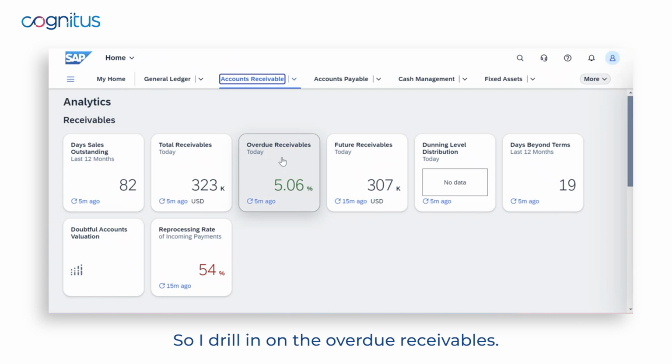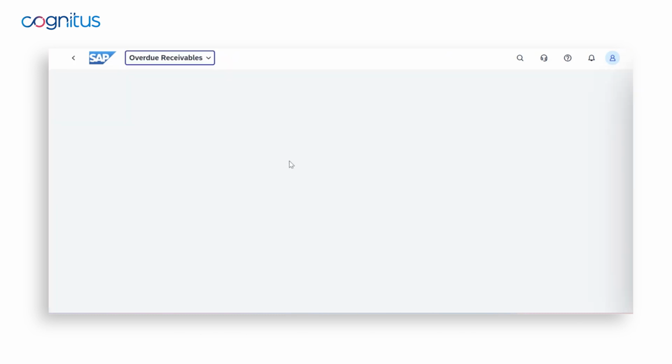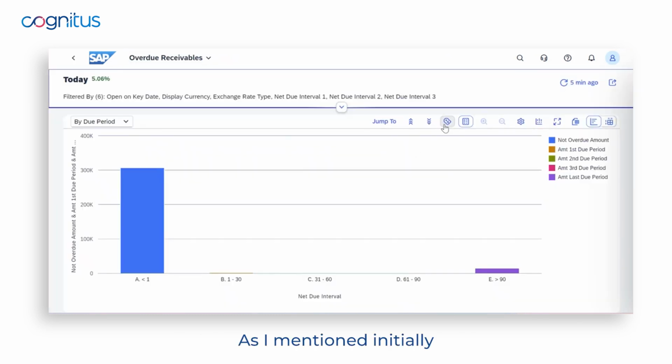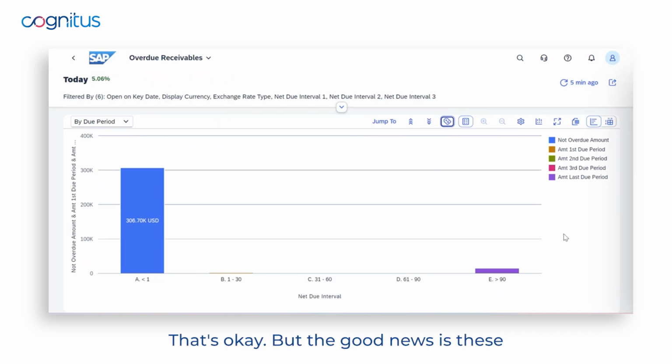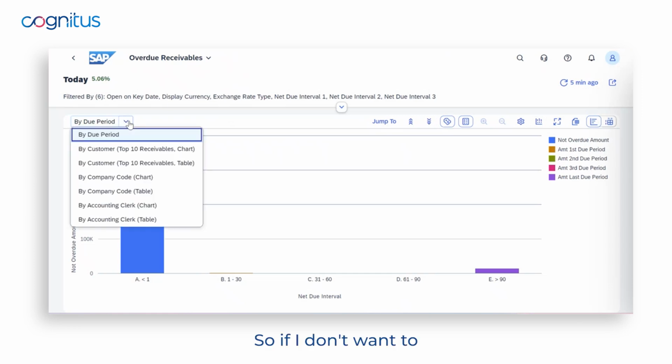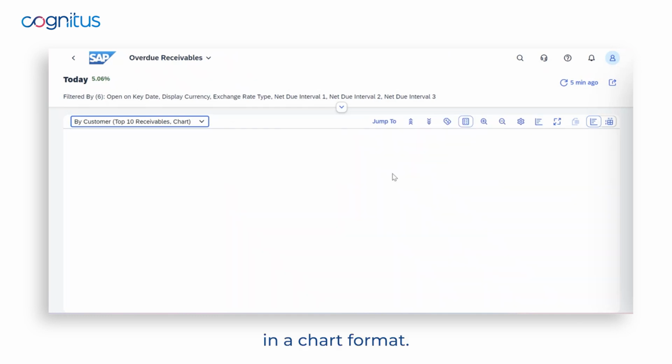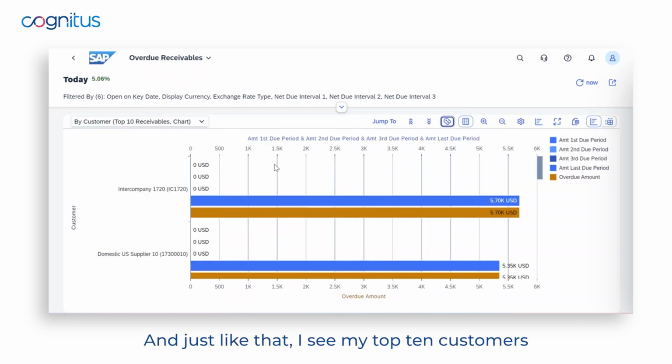So if I drill in on the overdue receivables, as I mentioned initially, I'm seeing my overdue receivables by aging bucket. And that's okay, but the good news is these are interactive apps. So if I don't want to look at it by due period, let's say I want to look at it by top 10 customers in a chart format. And just like that, I see my top 10 customers and their overdue accounts receivable.